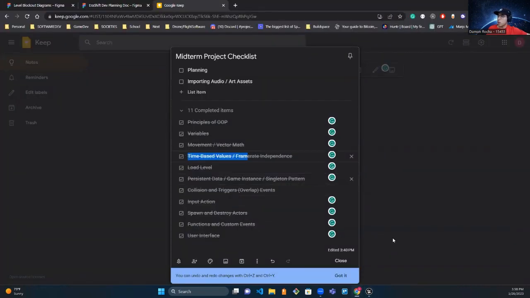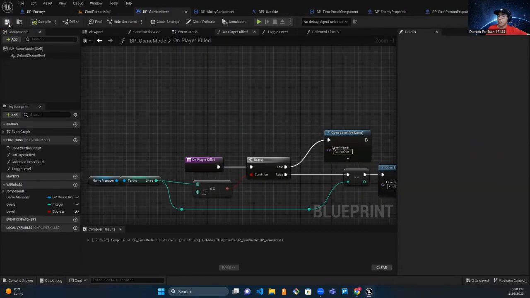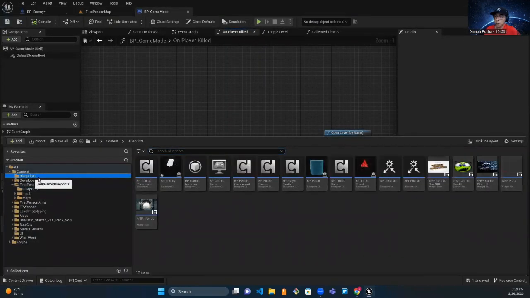And we actually covered time-based values as well. So good to move on to loading level and persistent data, the singleton pattern. So let's close out all these real quick. I can compile this, not too sure what I did here, but I need that open anyways. And let's open this game instance.